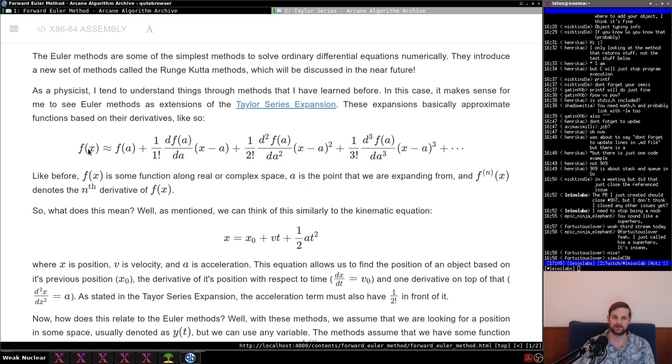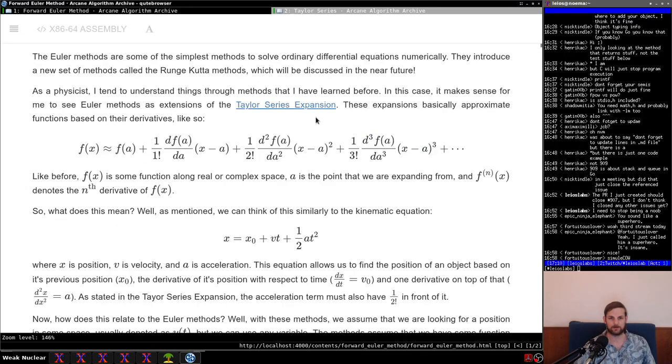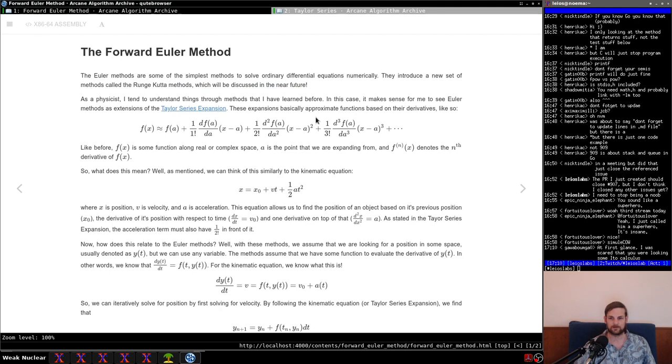And so probably what I need to do is update the Taylor series expansion. So f of x is going to be f of x naught plus df of x over dx times (x minus x naught). And so on and so forth. So I think what I'm going to do is change all the a's to x naughts. And I think that should, in principle, solve the issue. But, you know, let's not get ahead of ourselves.